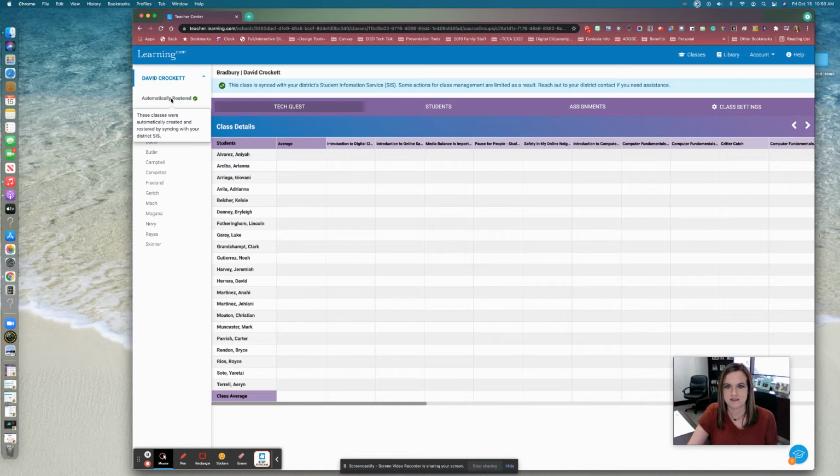As you can see, all of these classes are automatically rostered through Skyward, so you will not be able to add or delete students from this class because it is an auto-rostered class. So it will default to the TechQuest gradebook. These are the lessons that your students will be completing in the computer lab. So I'm just going to scroll over.